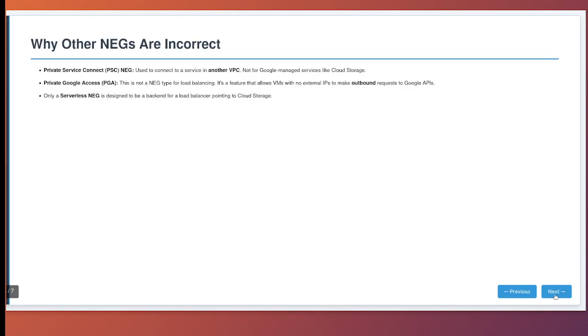To be sure of our answer, let's look at the other NEG types mentioned in the incorrect options. The first two options mention a private service connect NEG. This is a powerful tool, but it's for a different job. You use a PSC-NEG when you want to connect to a service that is running in a completely different VPC network. It's a way for a service consumer to connect to a service producer across VPC boundaries. In our scenario, cloud storage is a Google-managed service, not a service in another VPC, so this is the wrong tool.